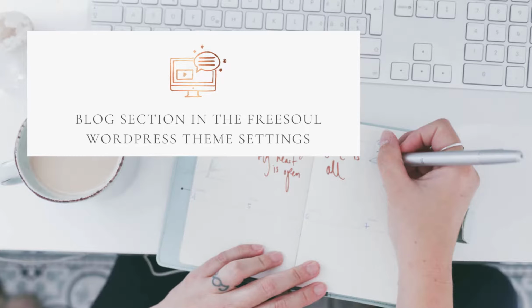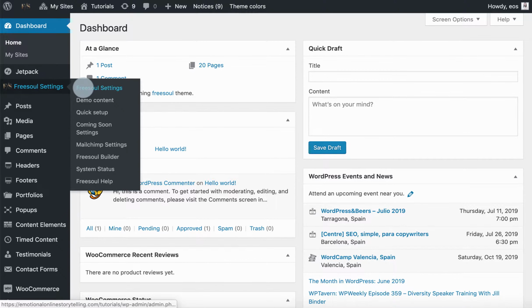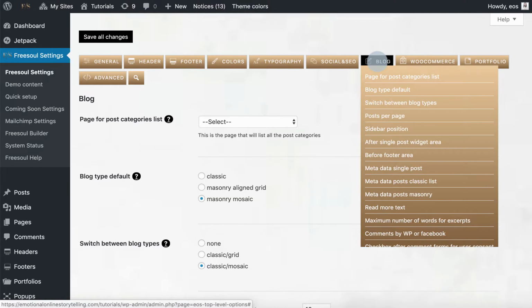Hello, this is a short overview of the freesoul settings and the blog section.